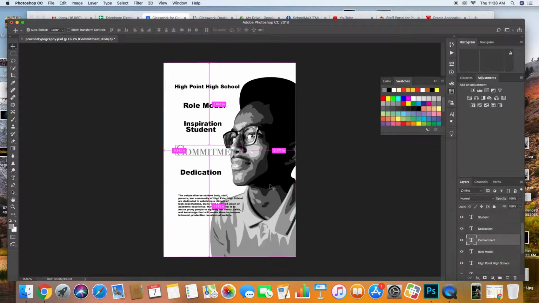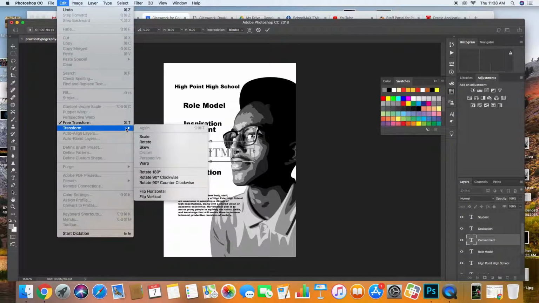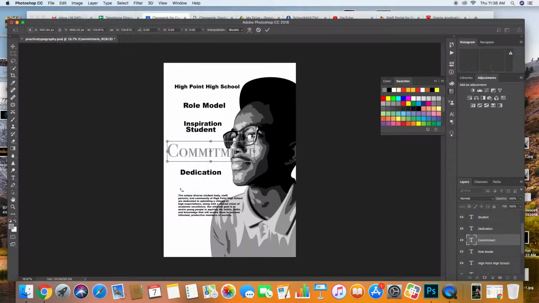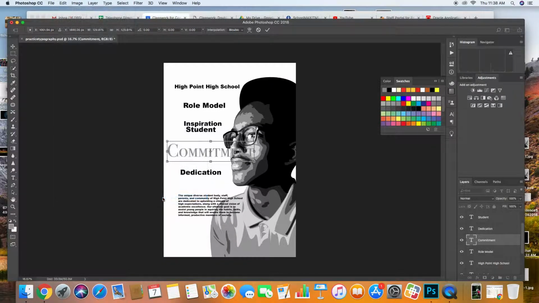So if you press Command T as in turtle, that's going to allow you to transform the words. Make sure to hold the Shift key, but you can make the words bigger, smaller. If you really want to, you can flip it too. If you go to Edit, Transform over here, you can flip it horizontally. I'm doing Command Z to undo. You can flip it vertically. So there's a lot of different ways you can manipulate the type. You can also rotate it too, depending on what you want to do.